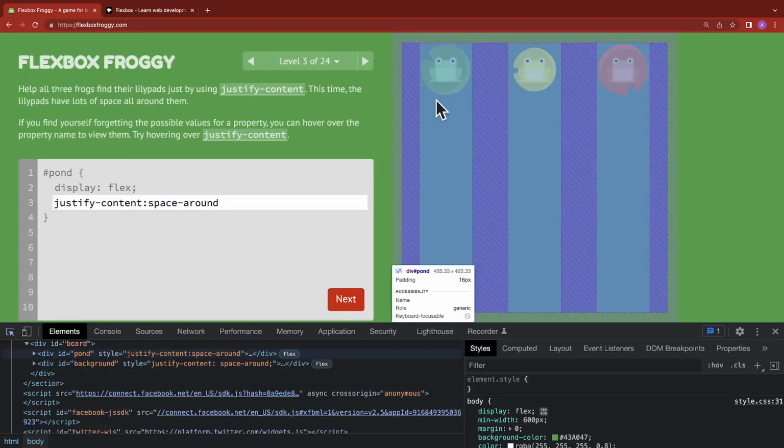So if we click on our lily pad over here and we look at the space over here, we can see that it's about this big. Looking over here, it looks like that space would be half, and then this space would be half. So each frog is putting an equal amount of space on their left and their right, which gives it this effect.